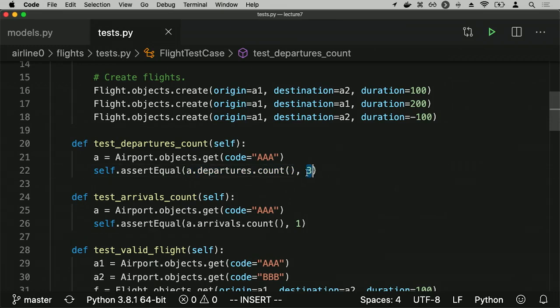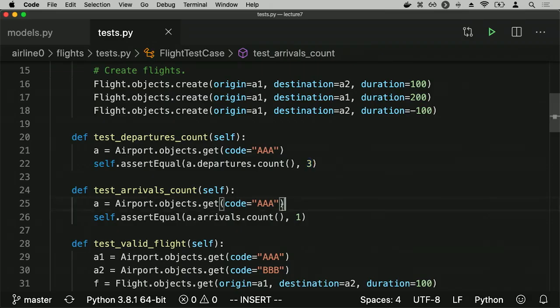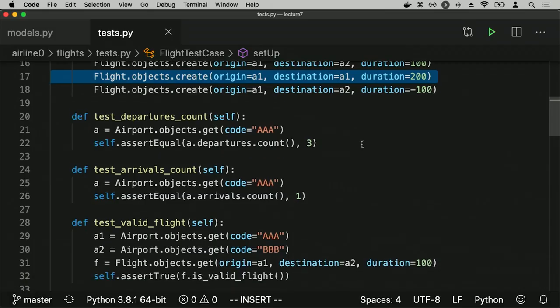And then after that, if this test passes, then I can be confident that elsewhere in my program, if I take an airport and call airport.departures.count, I can feel pretty confident that that is going to work the way I would expect it to. I can do the same thing for arrivals: get the airport, and assert that a.arrivals.count is going to be equal to the number 1 if there's only one flight that arrives at airport A1, for example. So that tests these relationships.